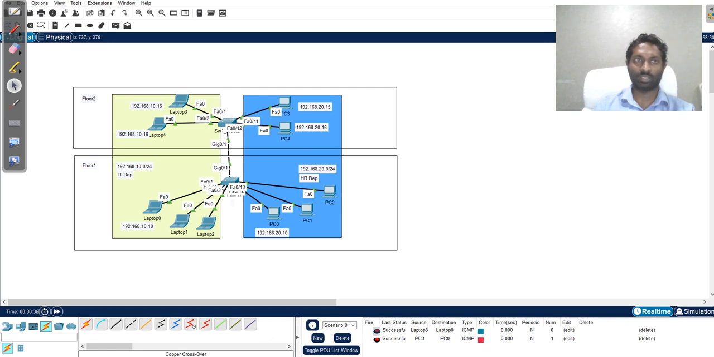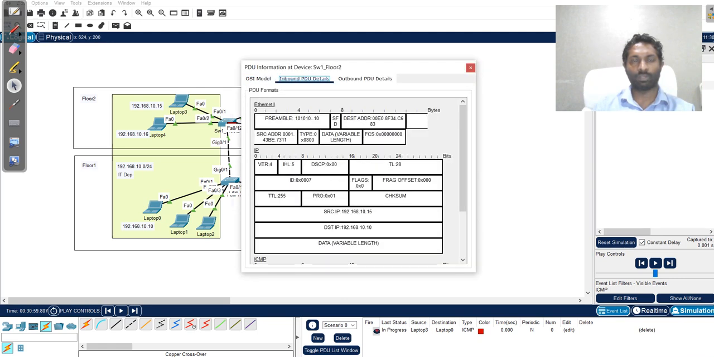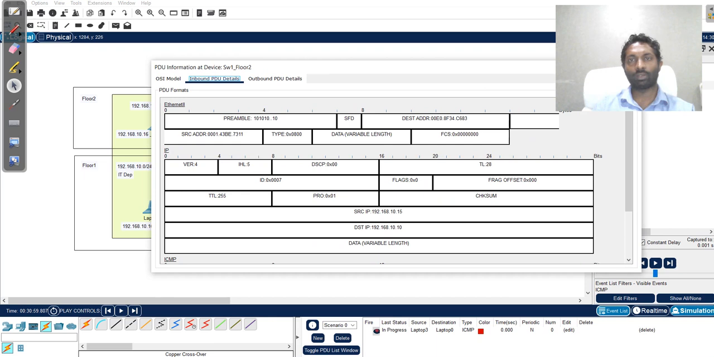So here I need to show another thing. This is a very important thing. Let's say I am sending VLAN 10 traffic to VLAN 10 between two different floors. If I analyze the traffic, if I go inside the packet, in the inbound PDU details, by default this is the normal layer 2 header. With the layer 2 header you can find destination MAC, source MAC and the type, that is a 14 byte field, right?